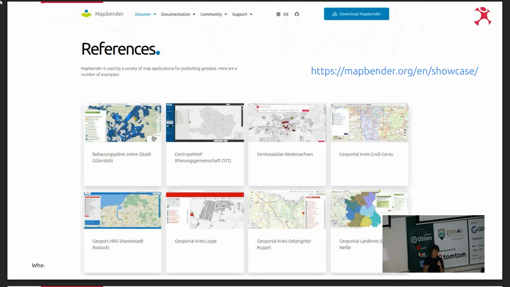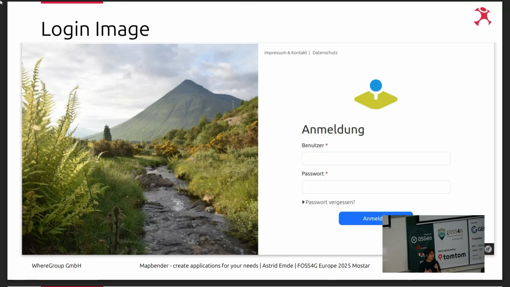And we have many customers around. Many of them are in German language locations. So you could have a look here at the reference page from our Mapbender documentation and see how Mapbender could look like. And maybe already from the screenshot, you see that Mapbender could look very different. So I also already said that the design you can adapt to your corporate design, so you can create individual applications for your needs.